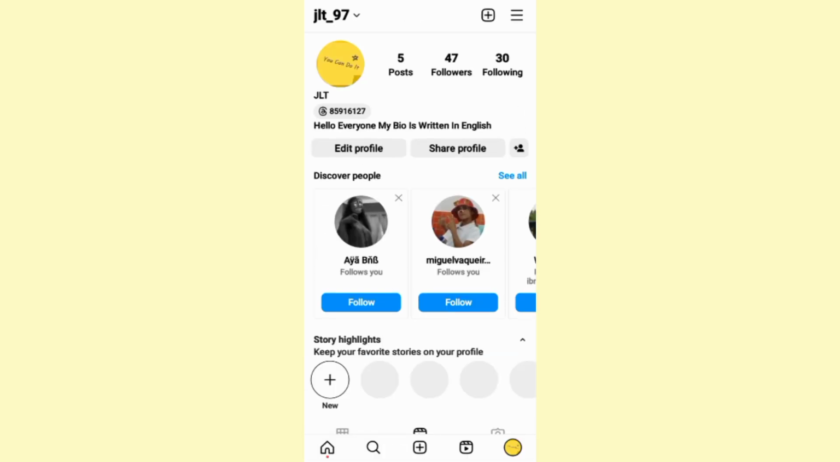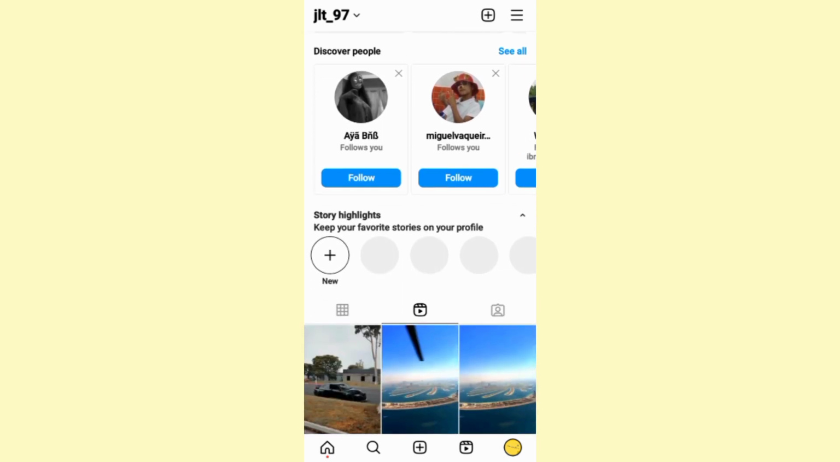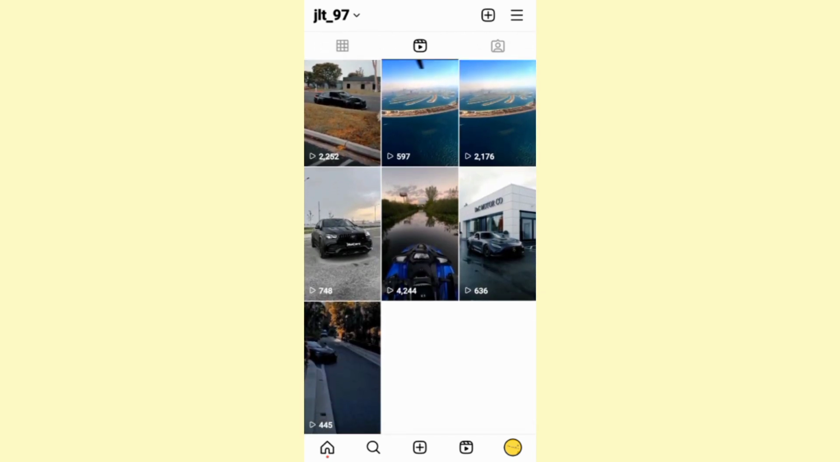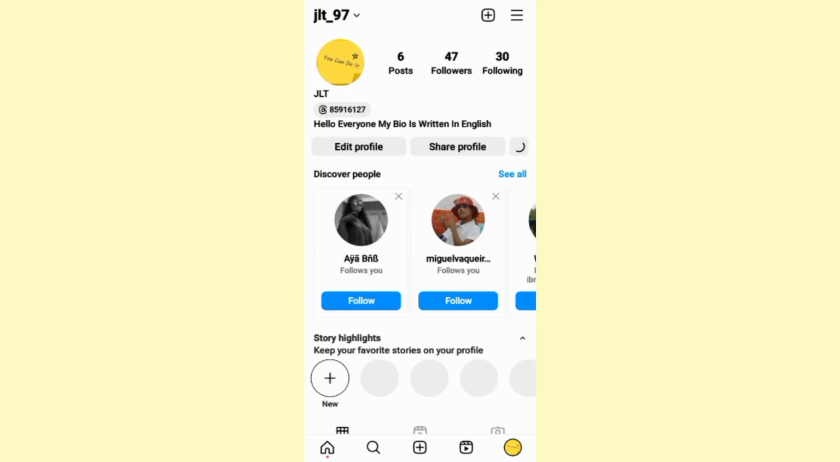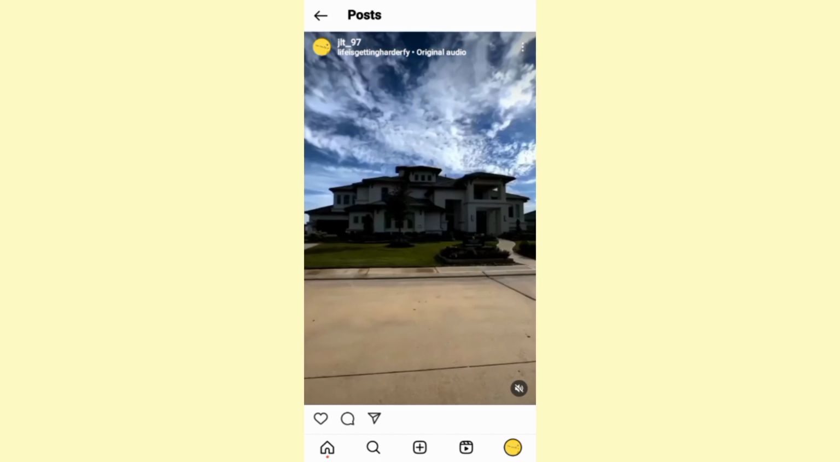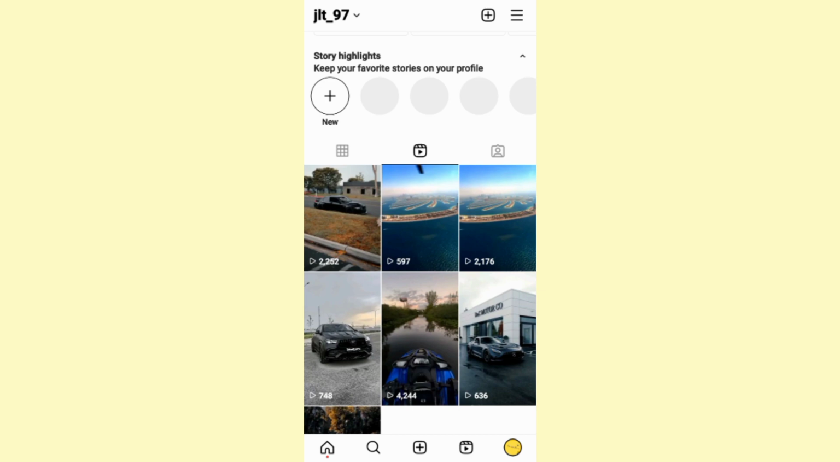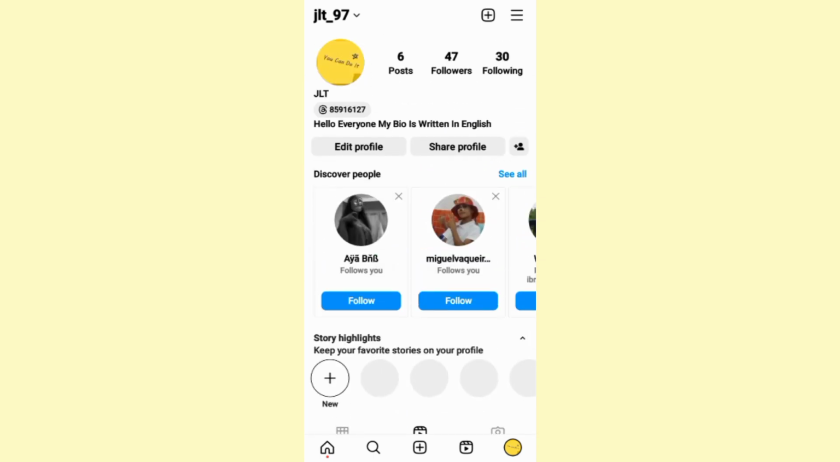So let's go back to our profile. Let me refresh the page right here, and then let's see. As you can see, the reel has been restored to the profile grid right here, and it has also been restored to the Reels section. So it's a very easy and simple process. Just follow these steps and it will work for you.